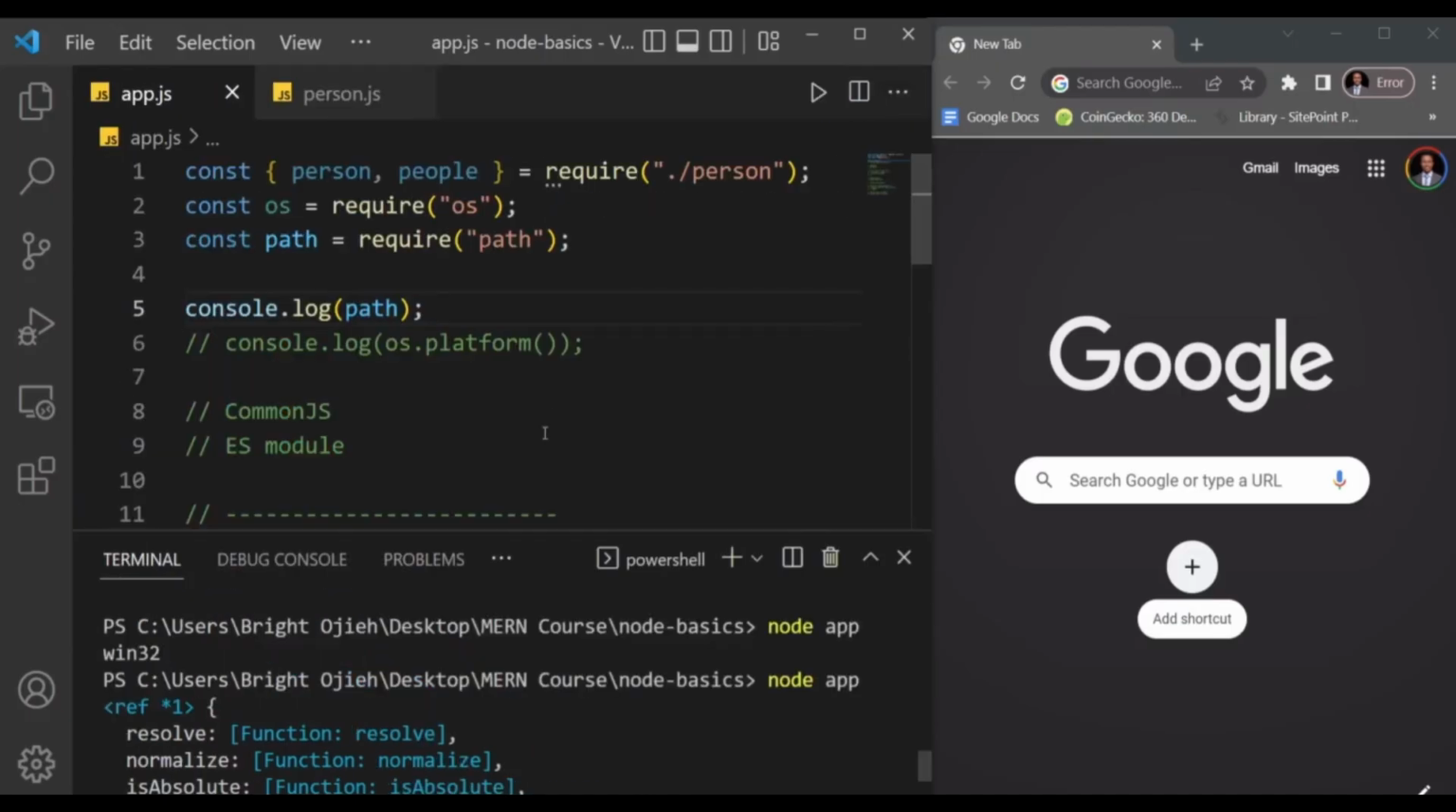Now there are several other core modules that come with Node.js, but we cannot talk about everything now. If not, this course is going to be incredibly long, but I just wanted to show you that there are some core modules that come pre-packaged in Node.js, and these are just two examples of them.